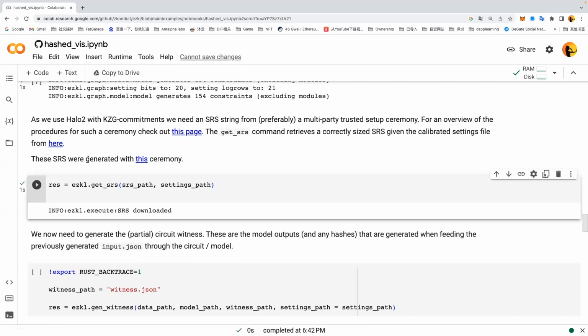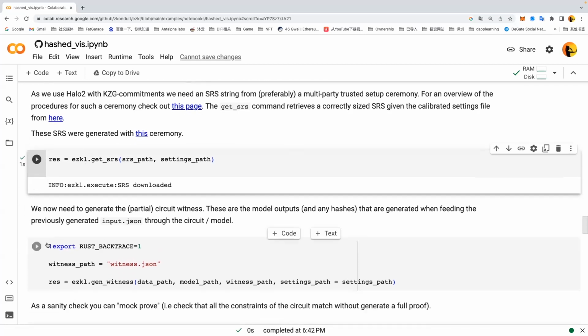It fetches. Thankfully, our friends at PSE host a bunch of SRS strings on an S3 bucket, and this fetches the correct SRS string for you from S3. At some point, to lessen the bandwidth load, we'll start hosting these, so PSE don't get hit with a massive AWS bill.